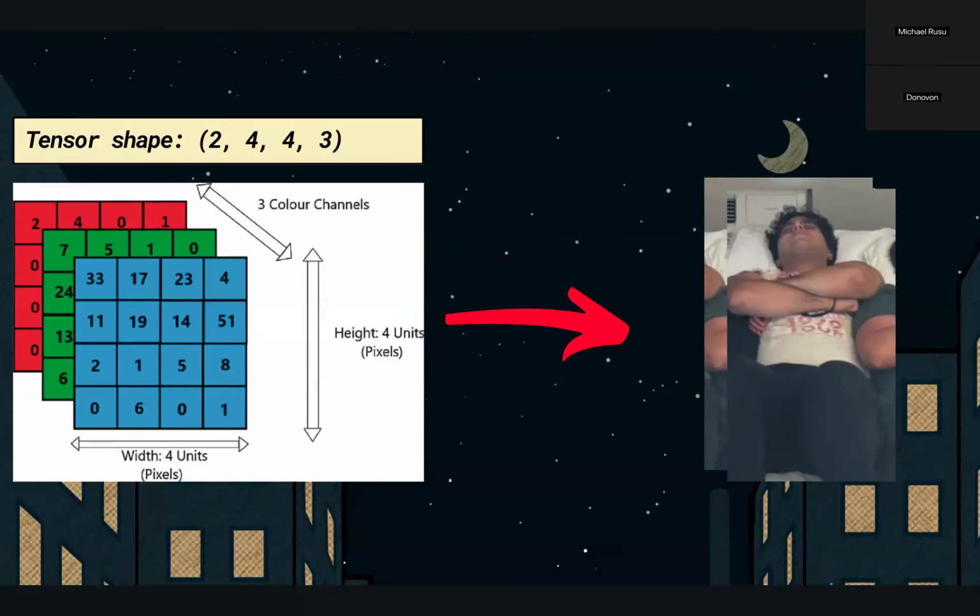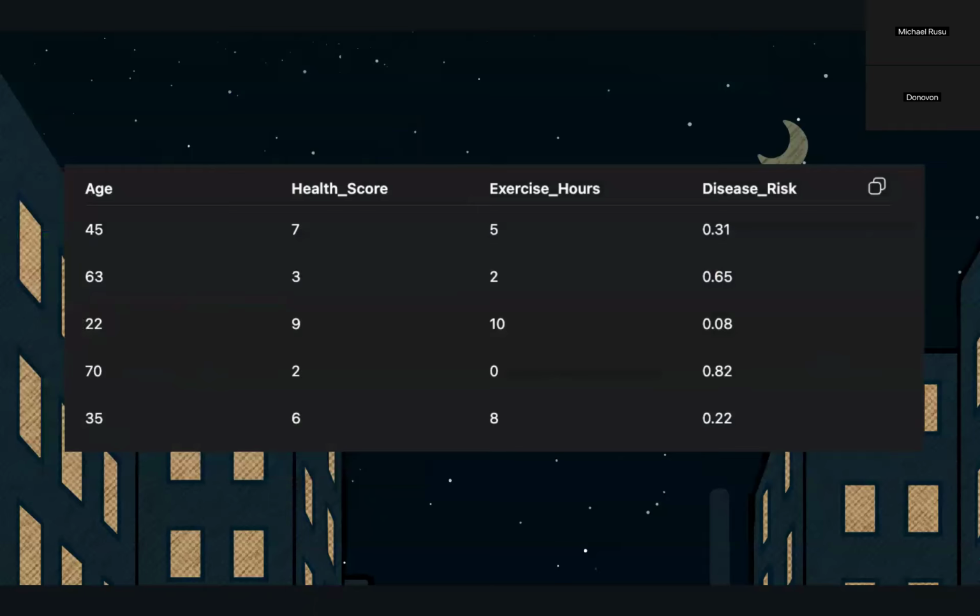And let's see here. For example, I have this data set right here. This is just a normal typical data set. This looks like an Excel sheet, right? So how would I express this? I have the age, the health score, and I have the exercise and disease risk. It's interesting, how would I express it? So this is pretty much a 2D tensor, a 2D array. You could express this as a 2D array.